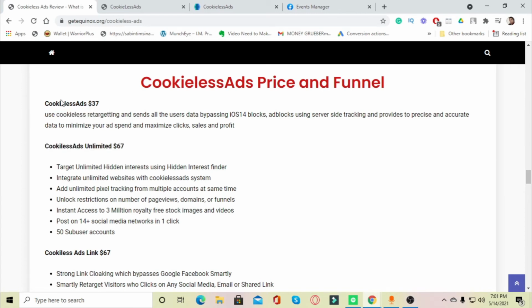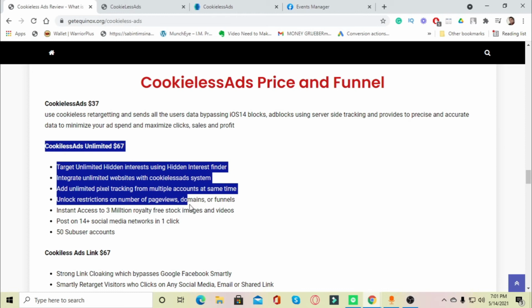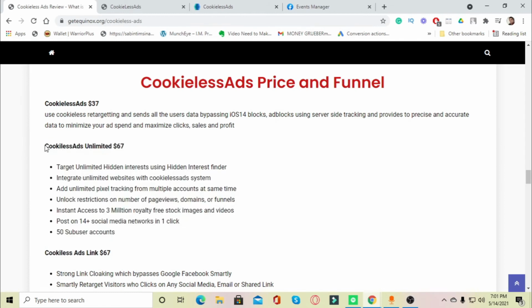Do not buy the basic plan. If possible, try to buy their direct plan, which is this unlimited plan. This will cost you $67, double the money. But the best part about this is you are going to be getting every single thing unlimited. On their basic plan, every single thing will be limited.